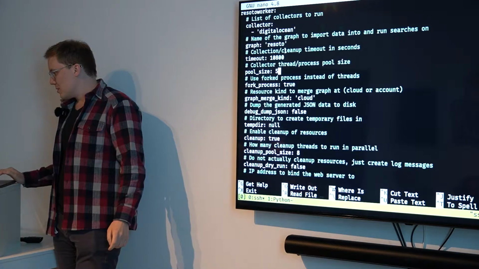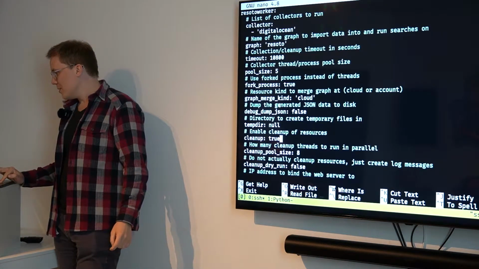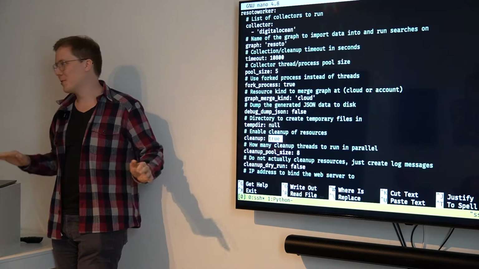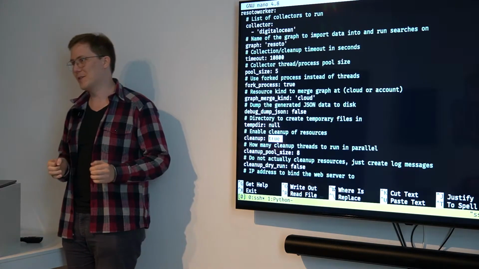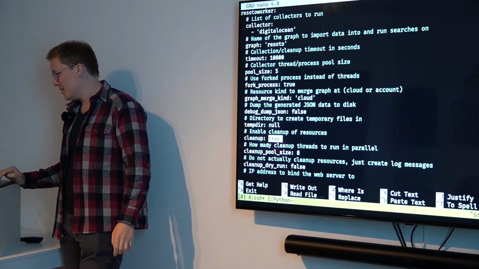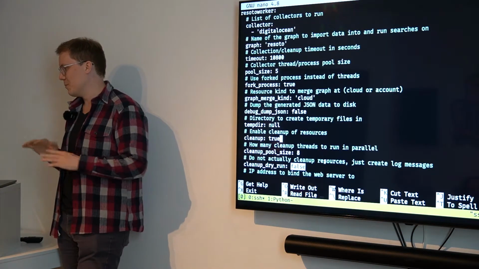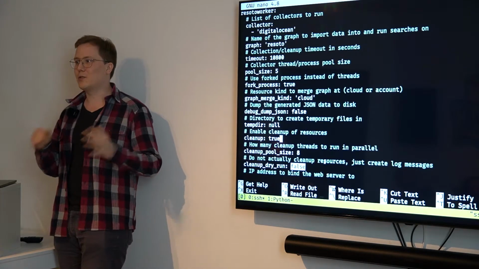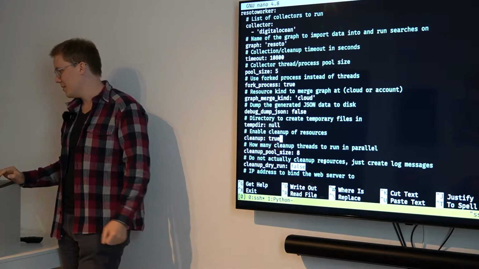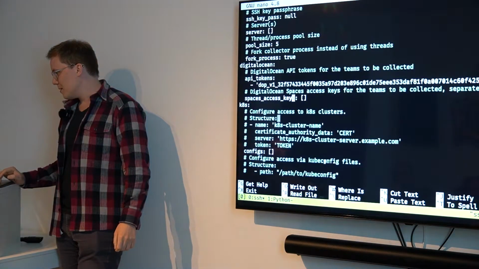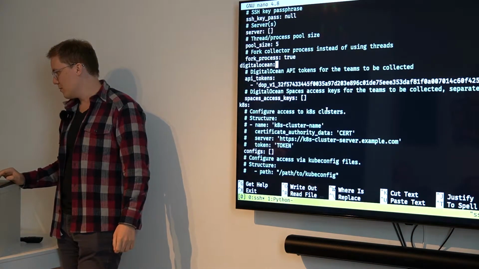Then another interesting part is to enable the cleanup of resources. So I added quite a few safeguards, so you will not wipe your cloud even if you have the right token by default. So you need to enable the cleanup, and you also need to enable the dry run. If you do not have this enabled, it will just say what is going to delete, but nothing will happen. And that's the part that we need to configure regarding the worker. And here we have the token from DigitalOcean.